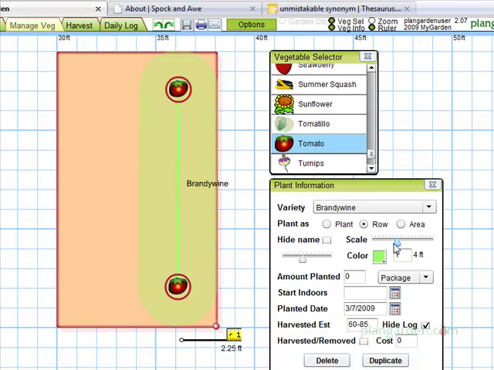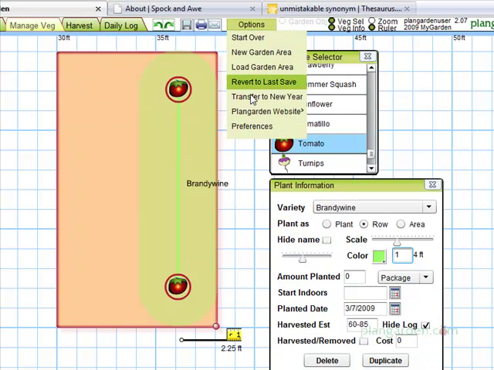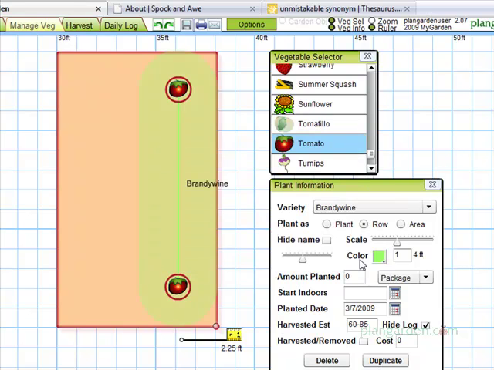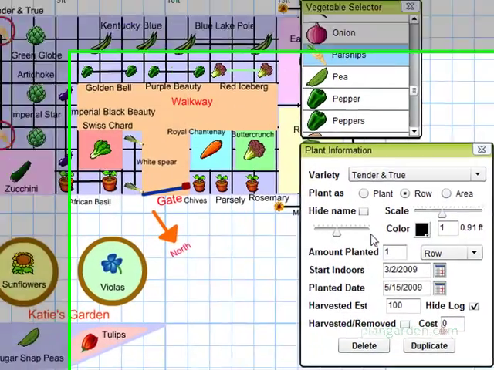To override spacing, you have two approaches. You can resize the individual vegetable icon by using the slider. Type in 1 to return to its normal size. The second approach is in the Options Preferences menu to hide the plant spacing. Just click on Hide. However, this will apply to all the veggies in your garden. Now let's go back to our sample garden.